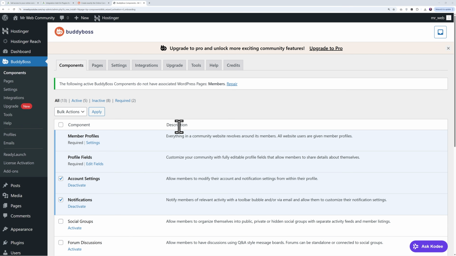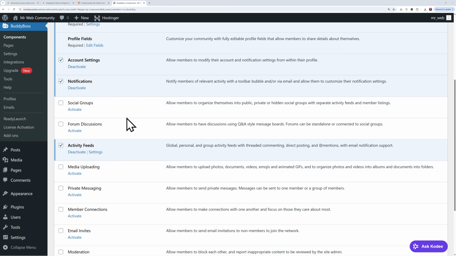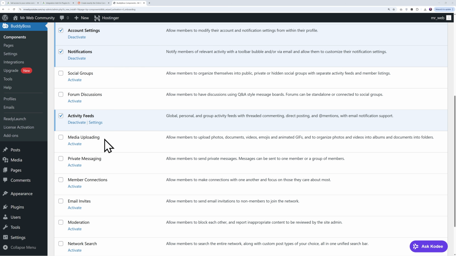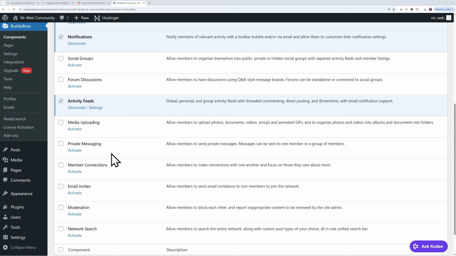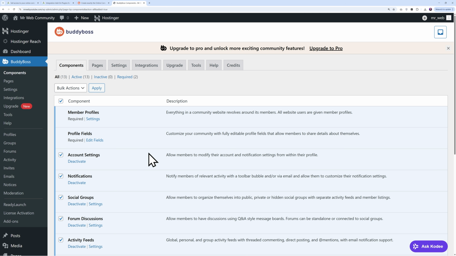Very good. And now, depending on the type of community you want to build, there's a few different features here you might want to enable: social groups, forum discussions, media uploading, private messaging, and so on and so on. So what I'm going to do basically is to activate them all. Okay, so bulk select, activate, and then apply. Very good. So that's done now. And now we can install our theme.